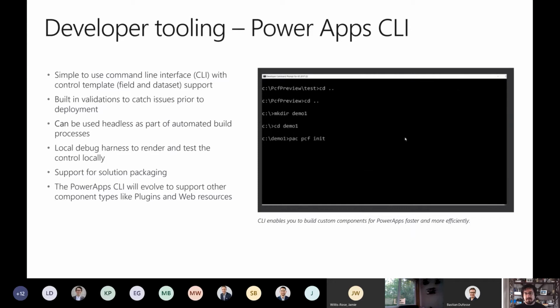It includes a local debug harness to render and test that control. So we actually do spin up a localhost website for you to build out your component and test on before you ever have to deploy it anywhere, which is really good, especially in those early dev iterations when you're trying to troubleshoot UI and get something built and looking the way you want before you're even trying to bind it to any data.